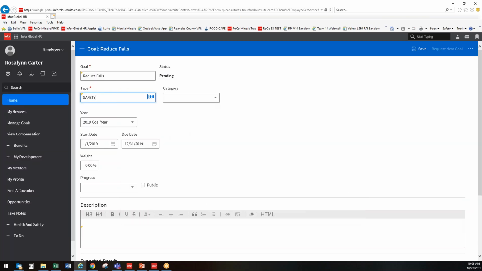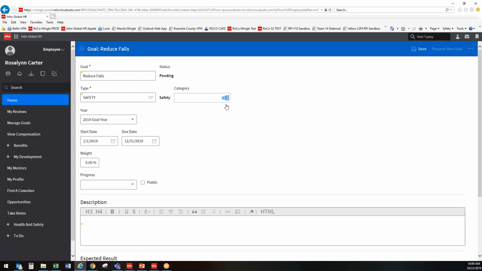Put it under safety, and I'm going to put it under budget, so under category, so that I can align it with a goal I already have out there.